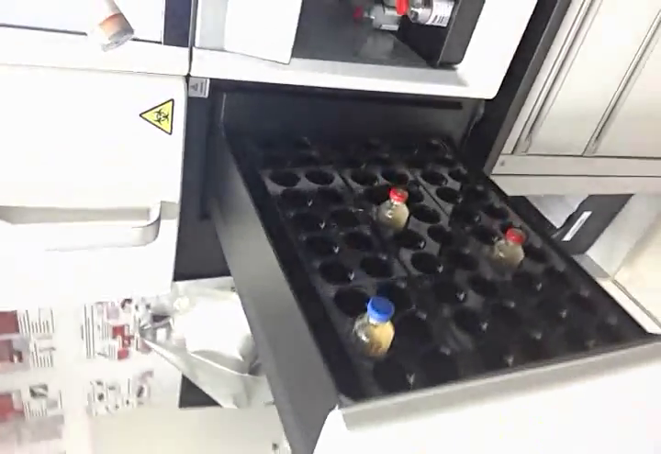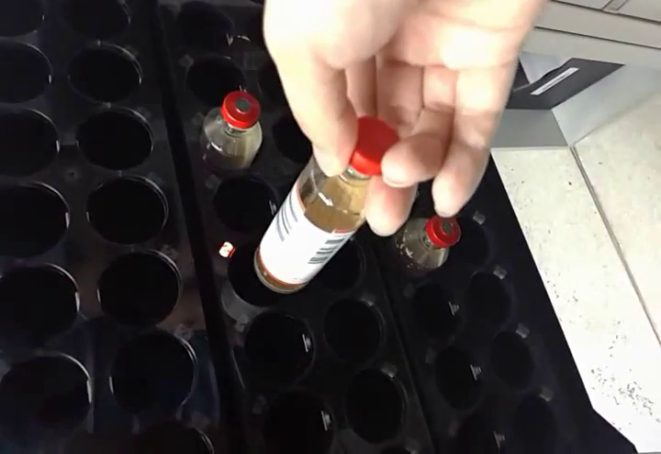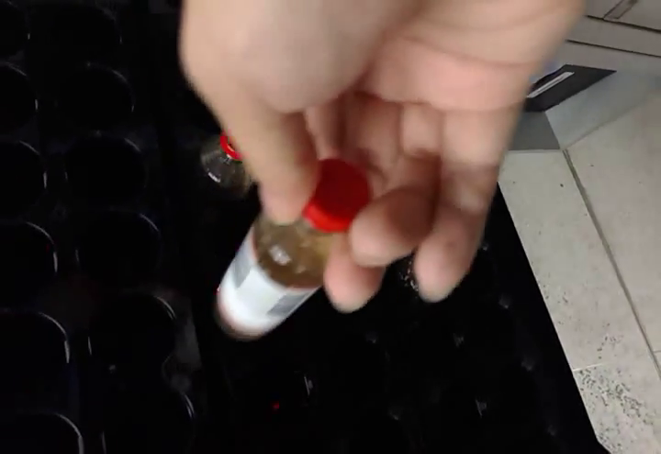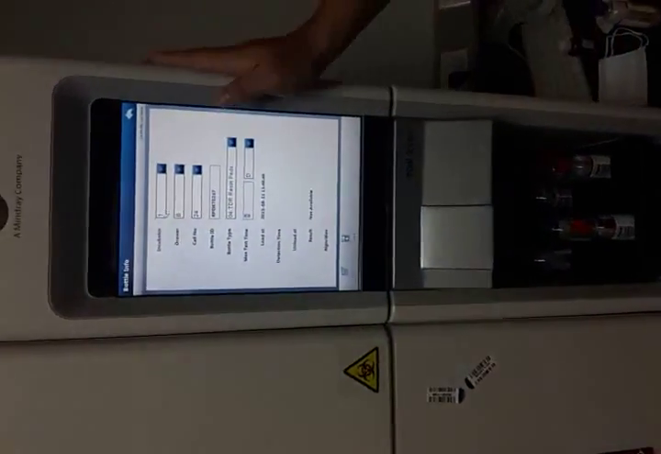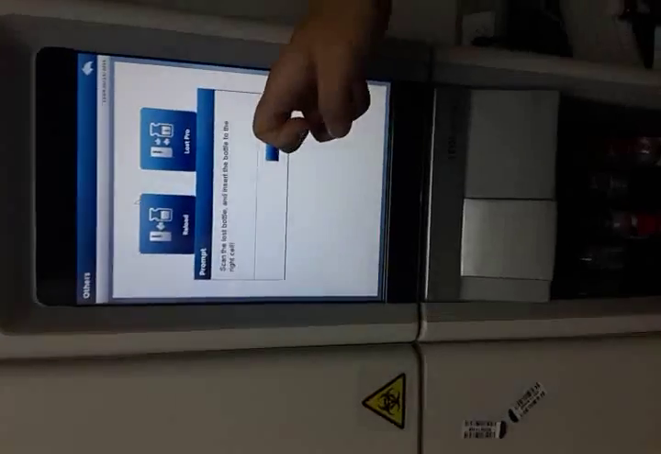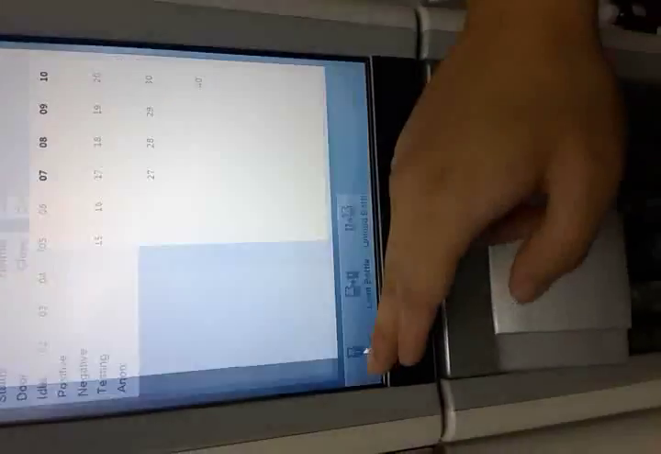We should open drawer B, and you see that it's 24. We should place these bottles into the original position 24. We cannot place these bottles into other positions. It is not allowed. And then once we place this back, we should close the door. And now the lost probe is finished.